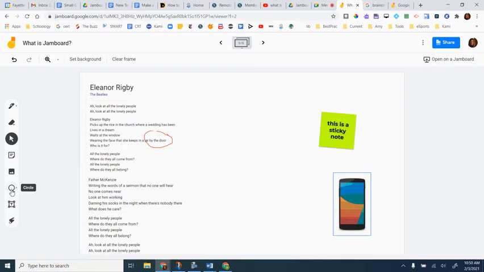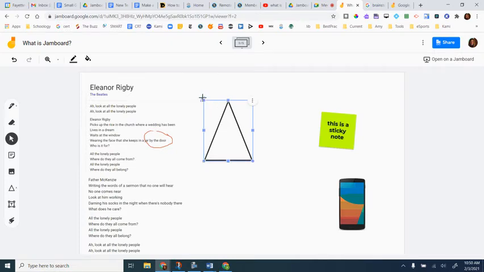Other items that you can add to your screen are different shapes. So, if I wanted to draw a perfect triangle, I can go ahead and do that. Again, you can move around and you'll have those same menus as well. So any shapes you can draw right on your screen.